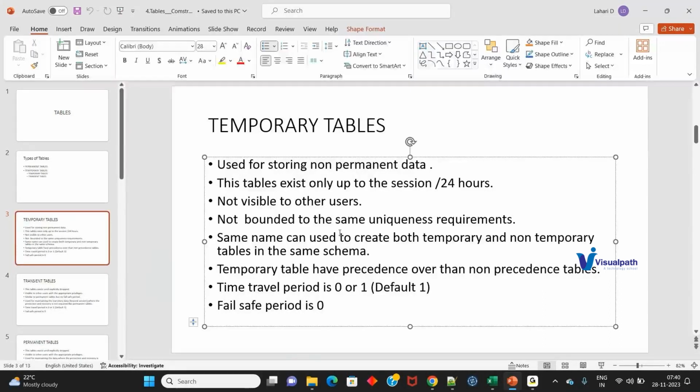Next, it is not bound to the same uniqueness requirements. On a table, some unique constraints can be defined, but those constraints or uniqueness cannot be applied on a temporary table. So if we want to apply a unique constraint, primary constraint, or not null constraint, we cannot define it on a temporary table.